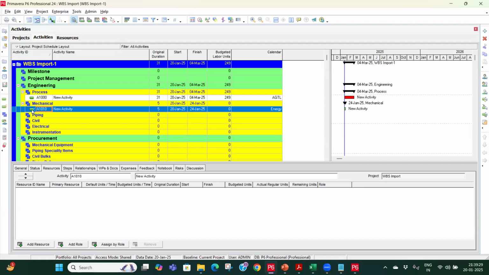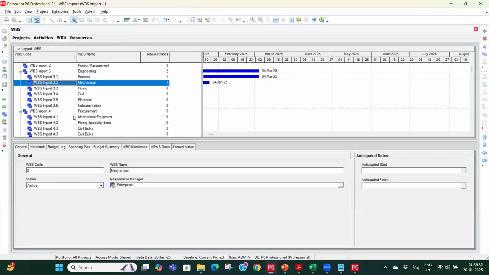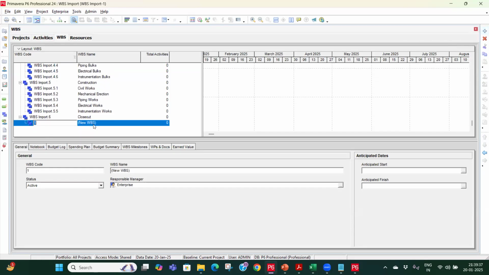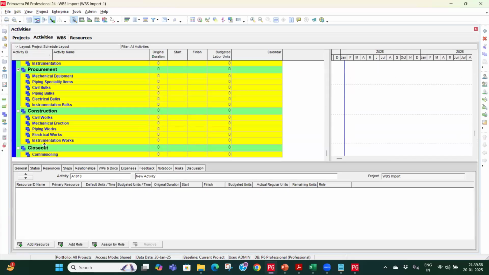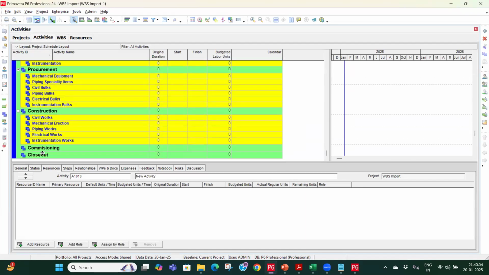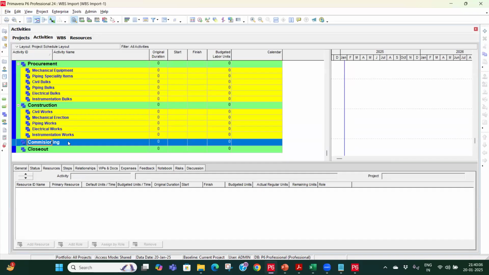So how to add WBS? WBS we can add, you go here and you just click on this particular plus sign, and using this indent outdent feature, let's say I want it to be at this particular stage, and let's say after construction I want the commissioning, so I can put commissioning. And now if you go to the activity tab, currently it is coming under closeout. If you press F5 on your PC, it will be refreshed and now you see commissioning is coming at the top of closeout.